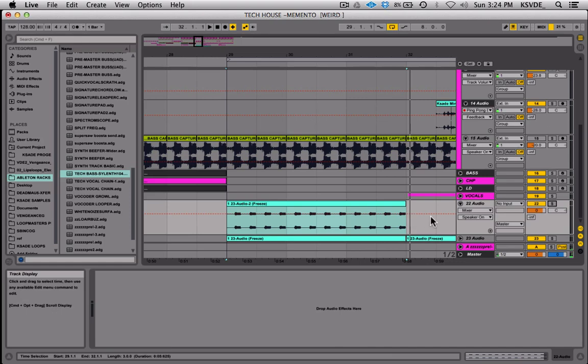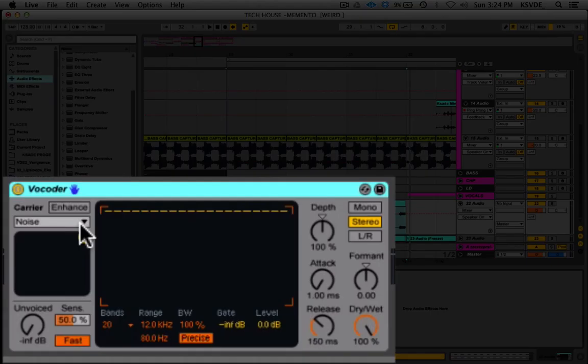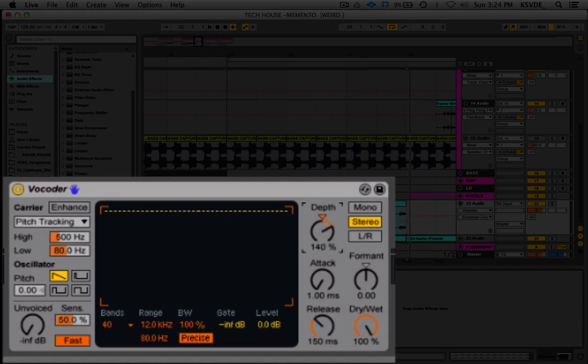So what I like to do sometimes, this is very optional, I like to grab a vocoder, as I like to do with some things, and I like to max out the bands to 40 like always. I like to put this on pitch tracking, so we're going to add in an oscillator through this, and let's put the depth to around 150%, release to around 50 milliseconds. We're going to put the low tracking pitch to around 50 hertz because this is in the key of G and 50 hertz is a G note.